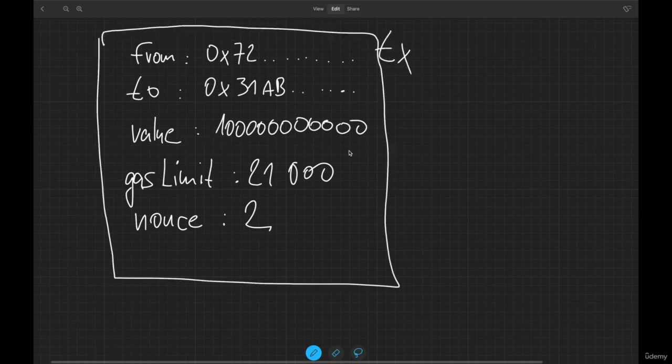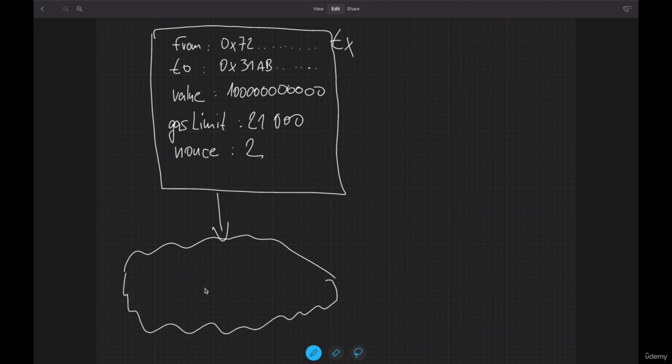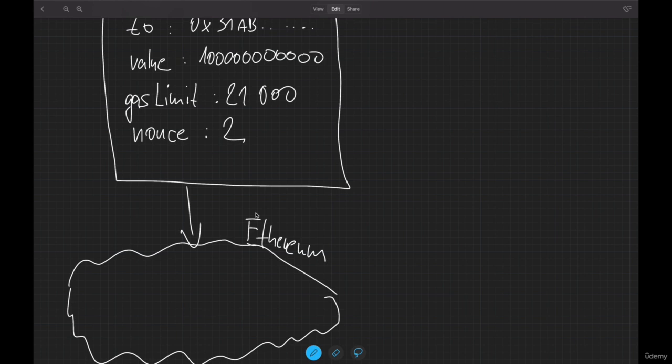That's the base transaction we are sending to the Ethereum network. So we want to send it to the Ethereum network so it can be processed by the nodes and added into a block. So we can transact the data. We can transact the Ether.